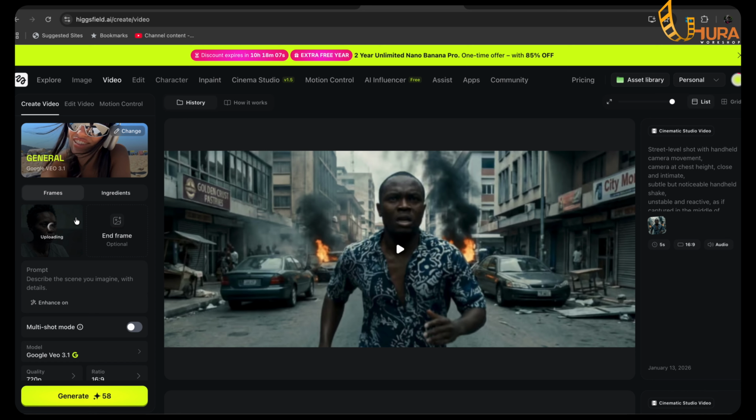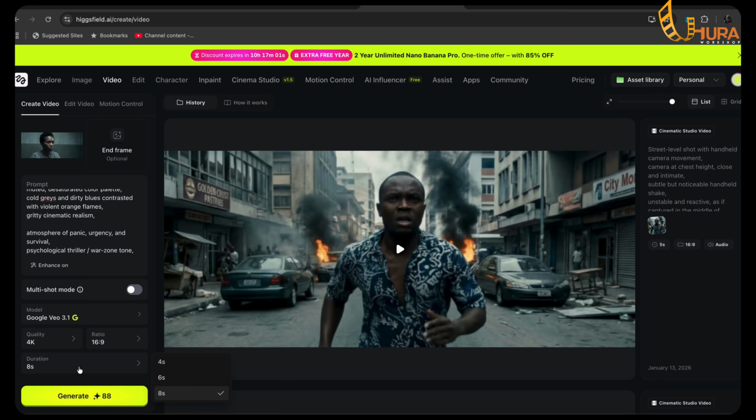After uploading your image, input your prompt, set the duration that you want, either 4 seconds, 6 seconds, or 8 seconds. Then you can also choose your aspect ratio and the quality that you want. So you have two options here, either 720p or 1080p. Once you're done setting all of this up, you hit generate and you have your video. So pretty simple, right? So that's how I converted my images into cinematic video shots.